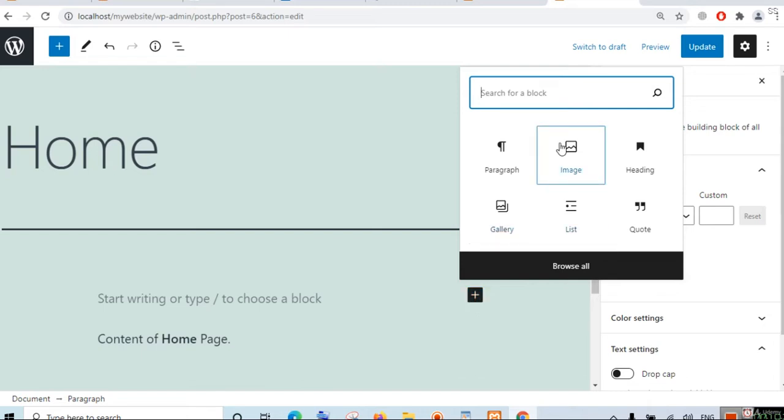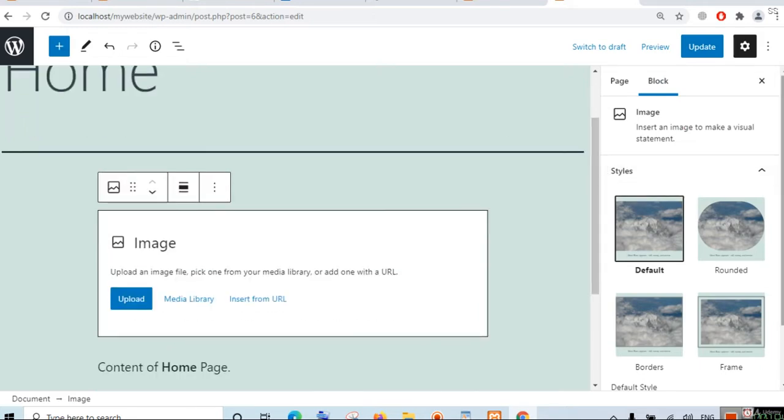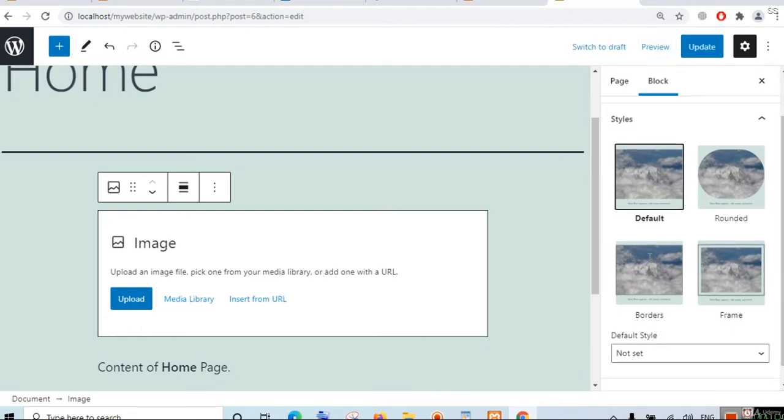You can add a single image, you can add a paragraph, you can add a list, you can add a gallery, a list of items, and you can add a quote or gallery. So let's click on image. When you click on image, it is asking what type of style you want to give your images. This is the default style, the rectangular or rounded, or you can add your images with borders or frame. We will keep the default.